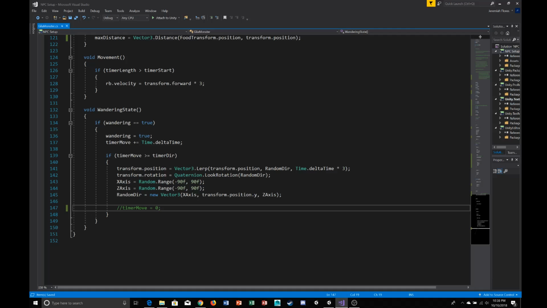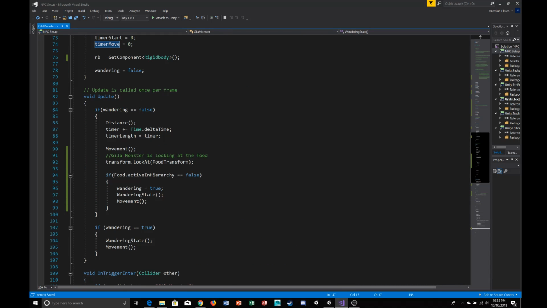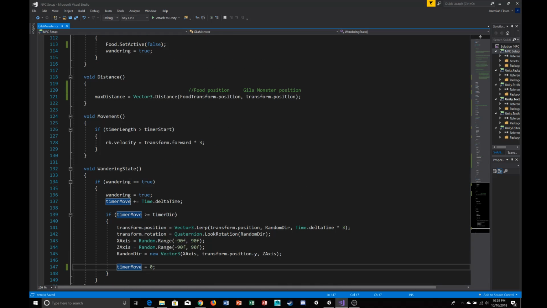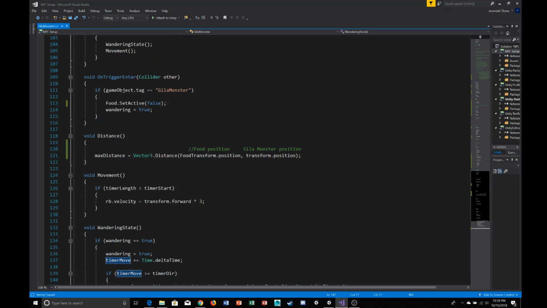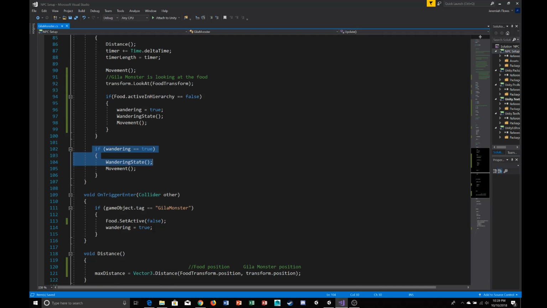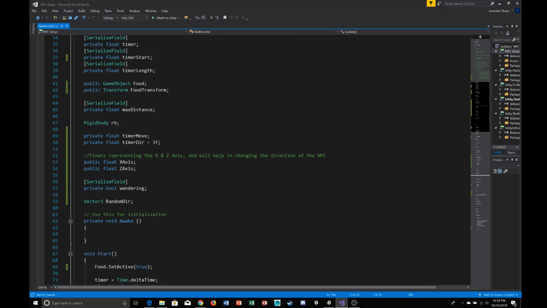So let's go back and fix that. And right back in here, that's all being called here. Once again, movement is being called, which is the rigidbody velocity equals transform.forward times 3. And then for the food disappearing and everything, it's a void OnTriggerEnter(Collider other). If the gameObject.tag is equal to Gila monster, which our Gila monster is tagged as, once it collides with it or enters the trigger of it, the food is set active to false and wandering is set to true, which allows this to take place. And that's all there really is that's needed to know about the coding.